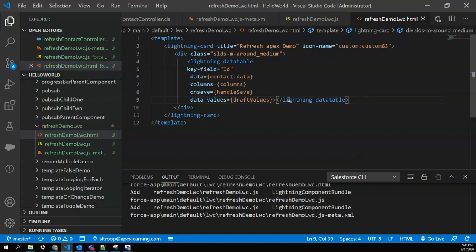lightning table. So in the lightning table we define the key field that makes the lightning table unique. Then we have data that we need to render on the table. Then we have columns based on which we'll give the headings. On save, when you edit the field, this handler will take care of what to do on click of save. Then there are draft values. Like in a table, you updated four fields in a column, then draft values will take care of that. It should be draft values, not the data values.